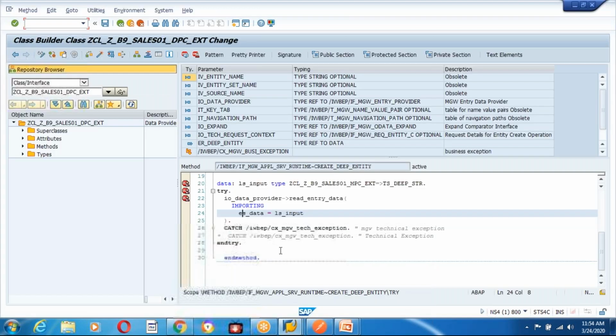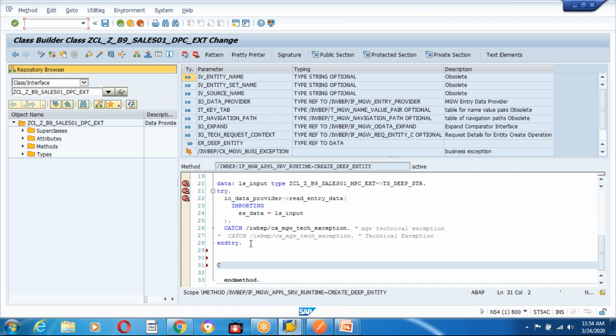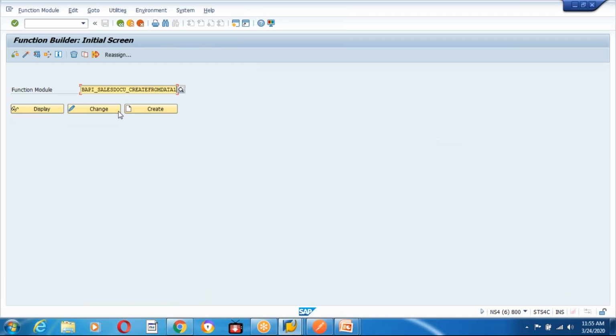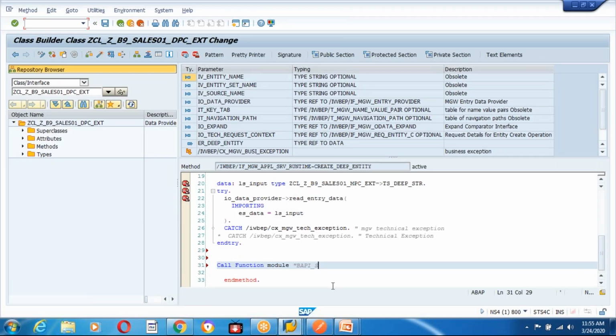So that's the next course. After this, try and call a function module. What is the function module? BAPI underscore sales. What is the sales? So this is the function module. Sales stock. So this is a question.